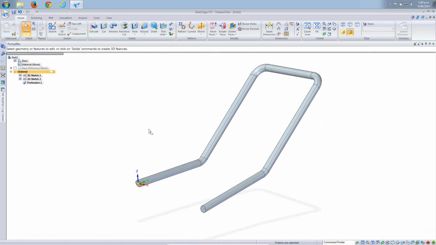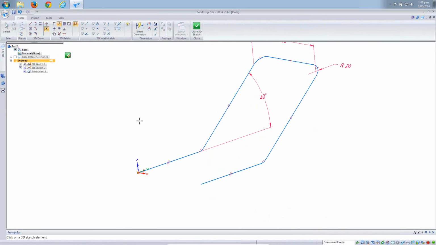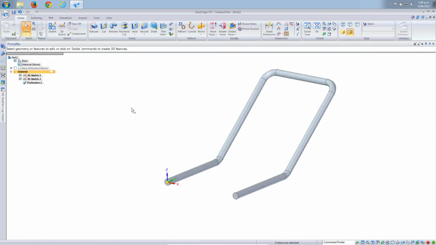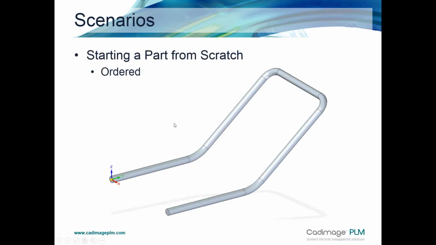So IntelliSketch didn't add that automatically for me, so we can always go in and add it manually. I just want to create a parallel relationship between those two lines. We could also perhaps do some horizontal vertical alignments and add in some more dimensions, but that's fundamentally how we'd get that to work. So a quick parallel relationship, and the model's been created, or at least it's been fixed.